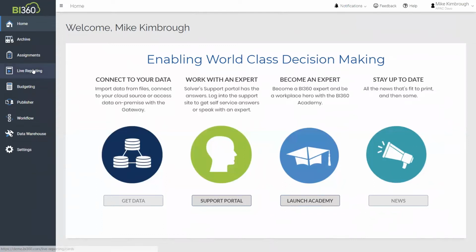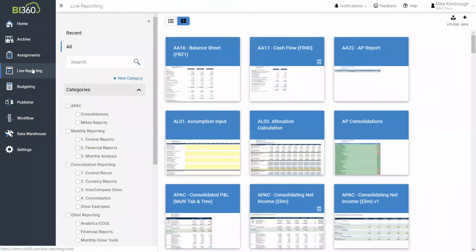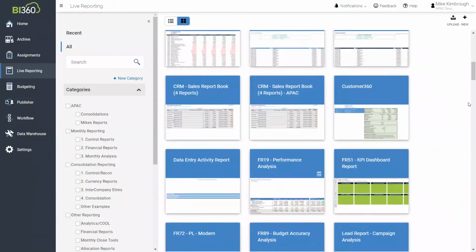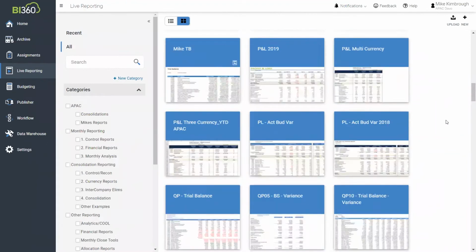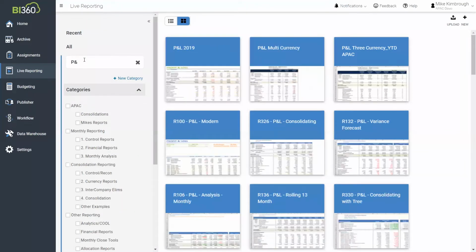So with that introduction, let's get into the product, because everything really starts with report writing. You're looking at all of my reports. If I scroll down, you can see I literally have hundreds of reports. Within this environment, I can search my reports. So I can say, show me all of my P&Ls, right? I can go through and start to search.